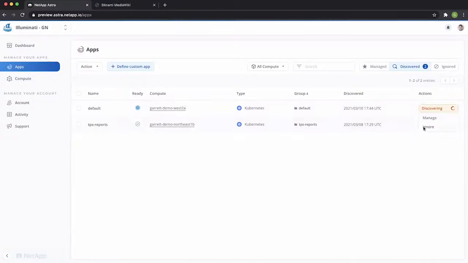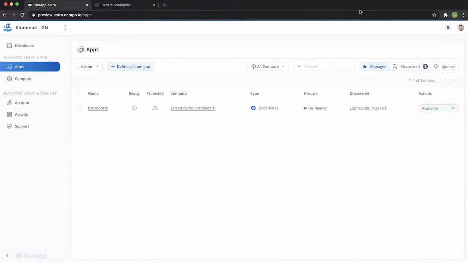What I'm going to go ahead and do is manage this application. This is me deciding that I want Astra to provide its capabilities on top of this application. So we bring this in under management, and it falls under managed. You can already see right away that this thing is unprotected because there are currently no application-level backups, and there's no protection policy associated with this. We'll go through that in a minute.